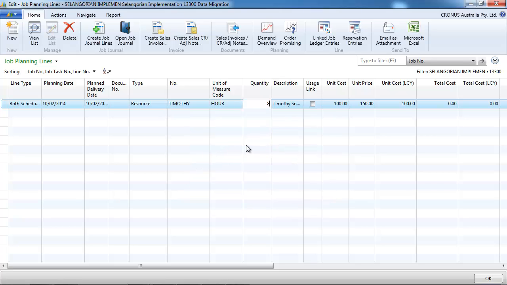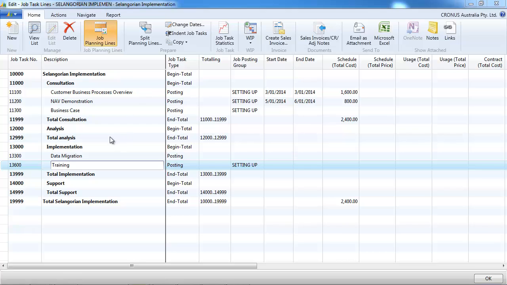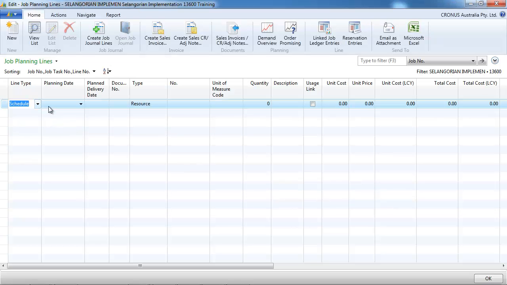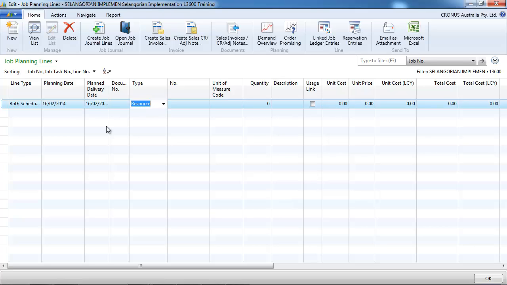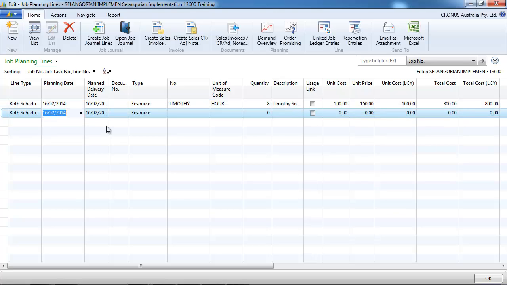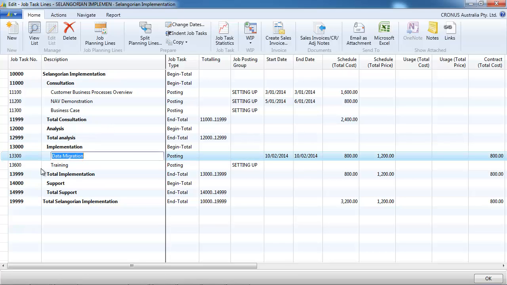This time Timothy will do it. He will spend 8 hours. So his cost and his price. Again, one more, and we'll be finished with this example. So on the 16th, he will spend 8 hours, we think, to do the training, and another 4 hours on the 17th.